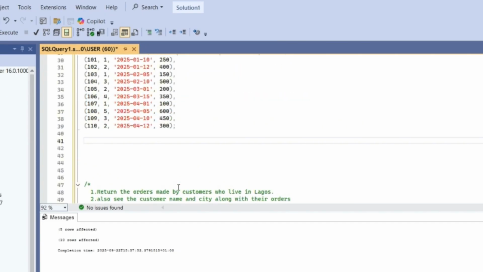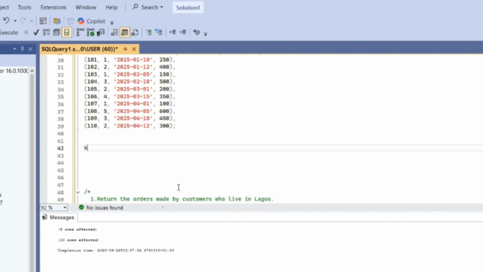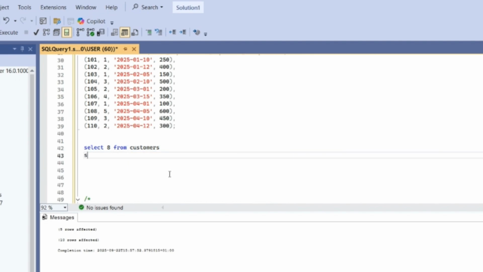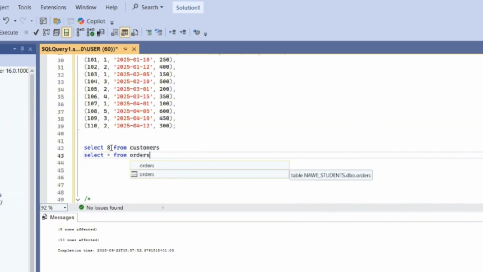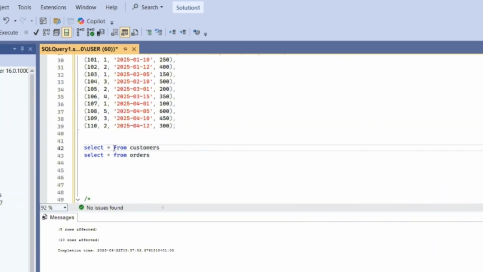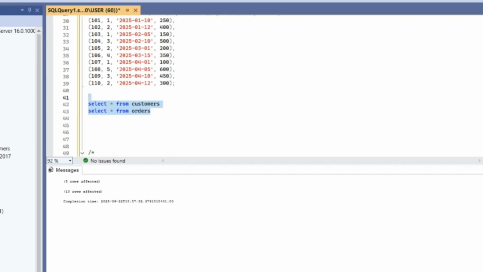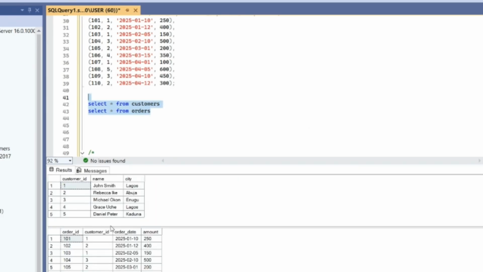For me to see my table, I'm just going to do the select statement. So I'll say select all from customers and select all from orders to see our table. So see the table we have here. We have the customer ID, name, city, order ID, customer ID, order date and amount.